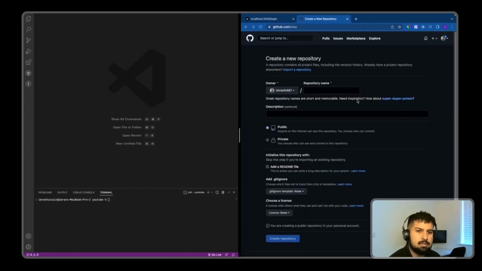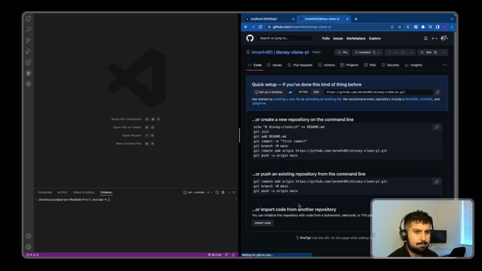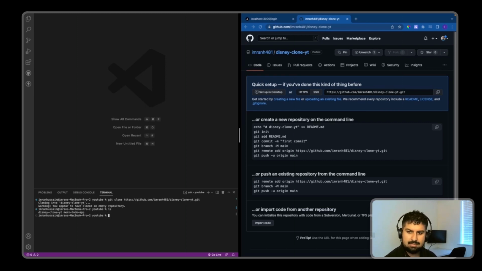Okay, so first of all, I'm going to create a new repository on GitHub for this. So I'm just going to call it Disney Clone YT for YouTube, and then it's going to be a public profile, and I'm going to just create the repository. So now I have a few commands here that I could do. So all I'm going to do is copy this here. I am in my YouTube folder now on my terminal. So all I'm going to do is git clone and paste in the link that I have here. So now press enter. And now if I press ls, I now have my Disney clone YT folder.